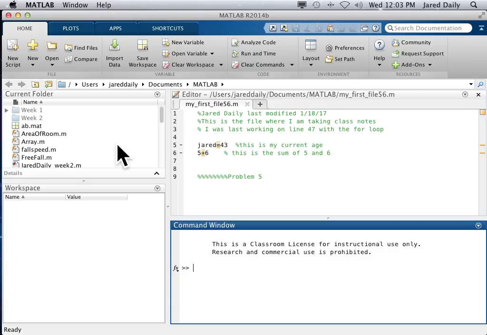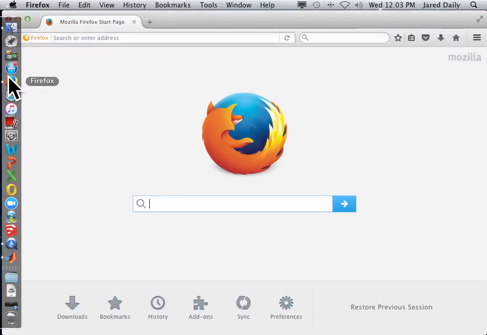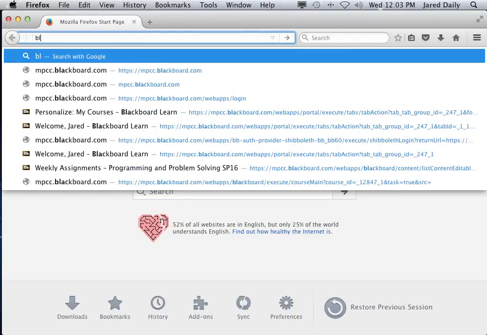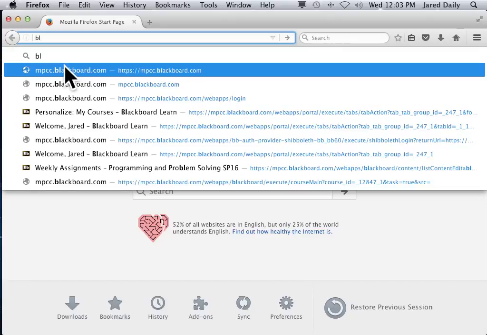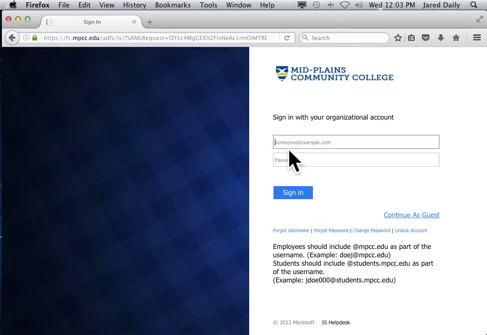Before we get started with this, I'm going to take you into Blackboard. So to get into Blackboard, you go to mpcc.blackboard.com. And you're going to want to go to the central login for MPCC faculty and students.